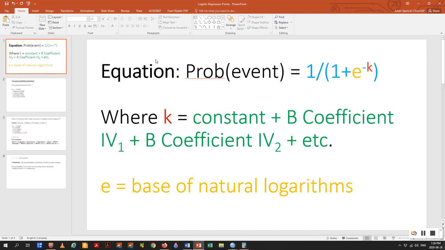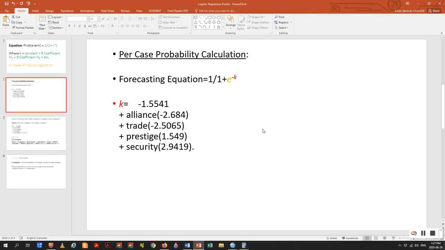The equation for the probability of an event, in other words, the probability in this case of making a decision to build a bomb, is going to equal 1 divided by 1 plus Euler's number, which is 2.71, a constant, to the power of minus k, where k is basically the result of the regression equation. So for the ordinary least squares, you had to create a regression equation by using the constant and the coefficients and multiplying them by the values of the variables that you choose for your prediction. Here we're going to do the exact same thing, but then we're going to have to process it through that formula. Okay, so let's go look at our regression equation.